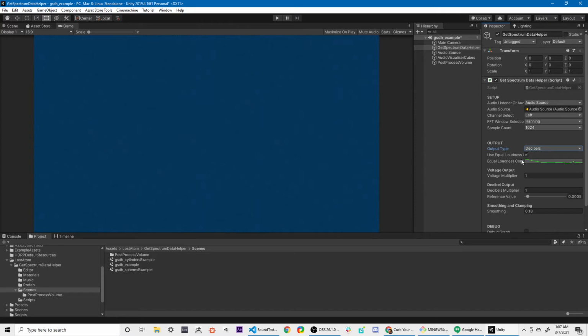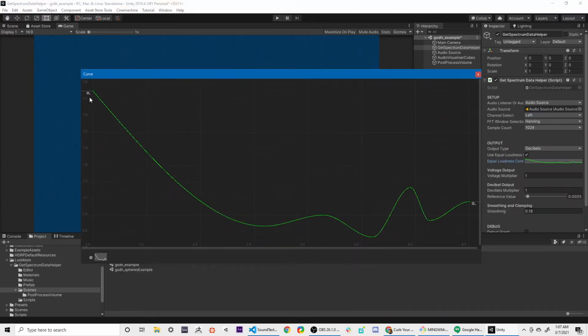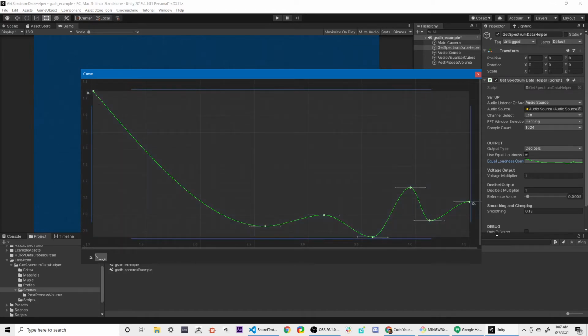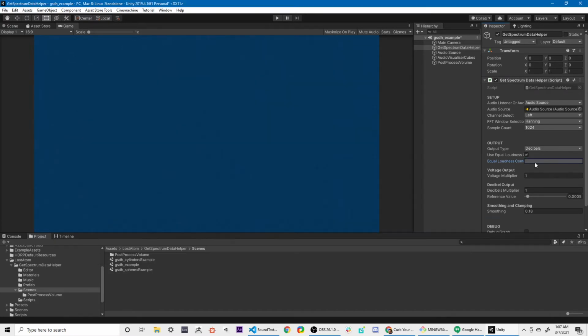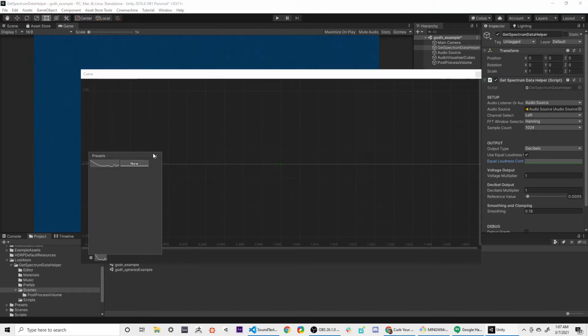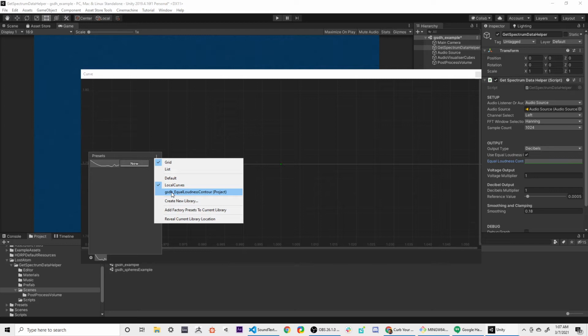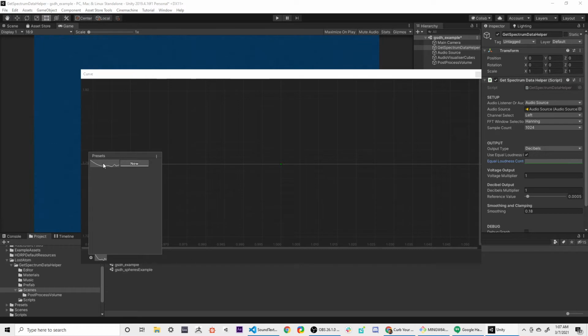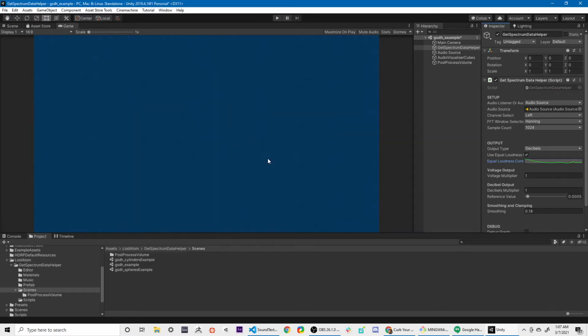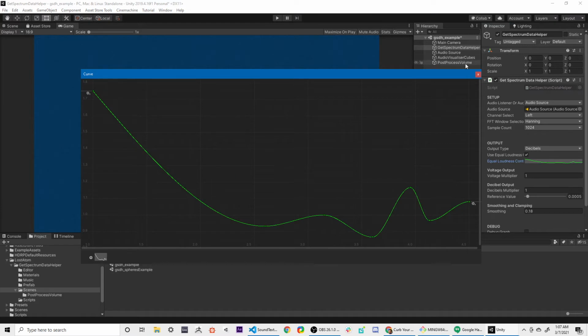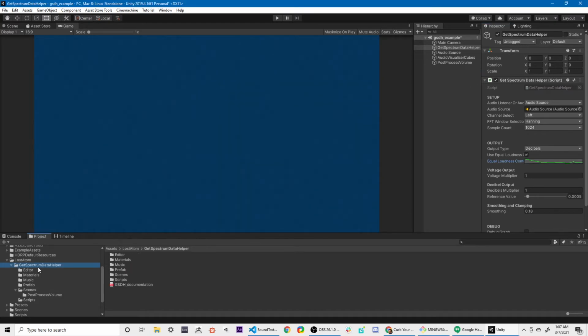Then we've got equal loudness contour. We'll do a video on that too. I would just leave it on. And if you lose these keys, it's not the end of the world. You could just turn it off. But you should be able to go to this preset, GSTH equal loudness contour, and then click it, and get your graph back. And those presets live inside the editor folder inside GetSpectrumDataHelper. So that's there.